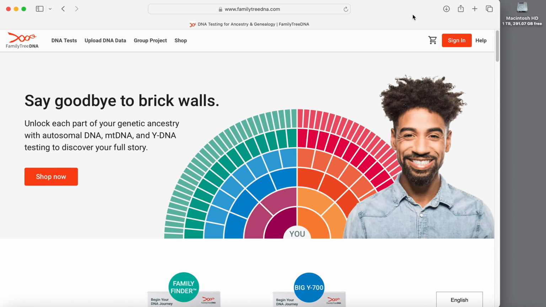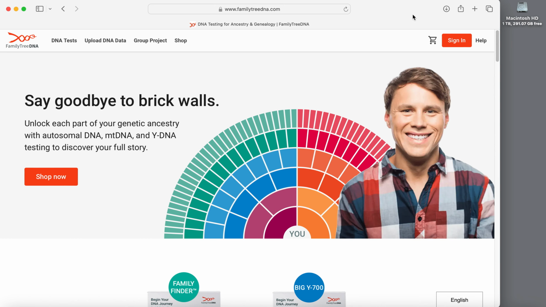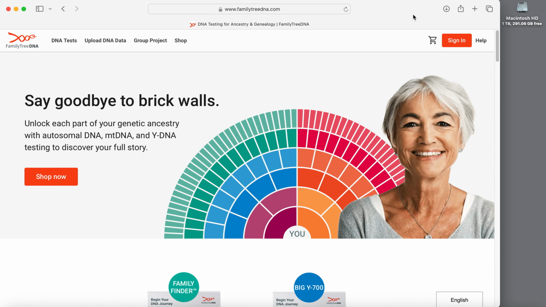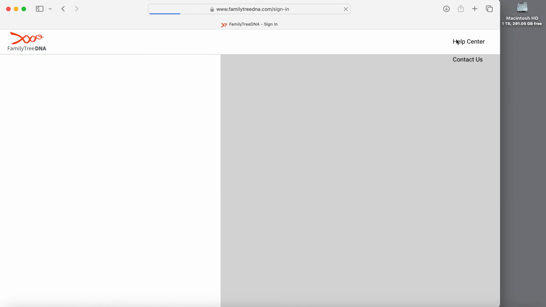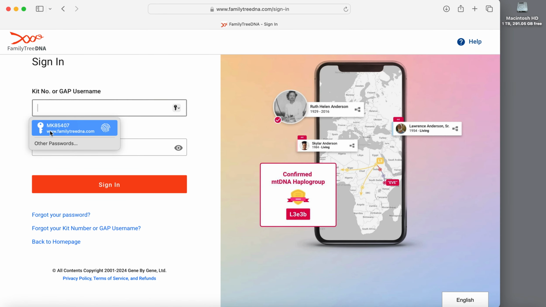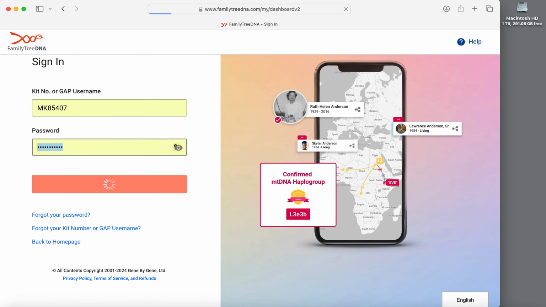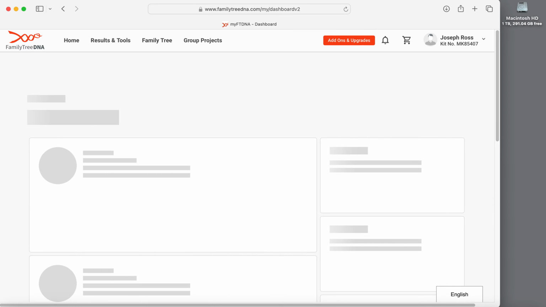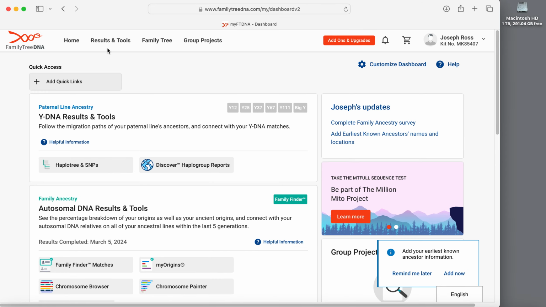Hi, let's take a look at how to download your Ancestry testing raw data from the Family Tree DNA website in March 2024. First, we need to sign into our account. And after that, the process is really straightforward. So we'll go to the Results and Tools tab.